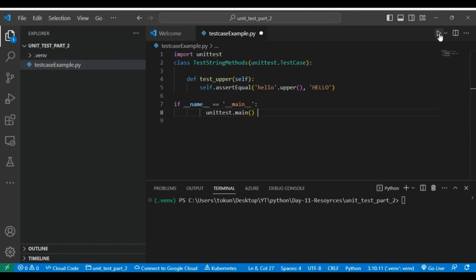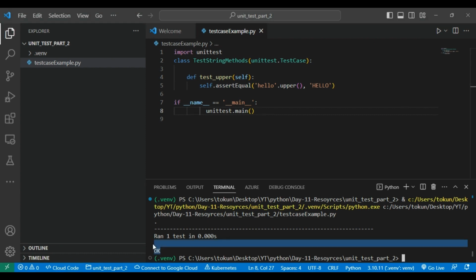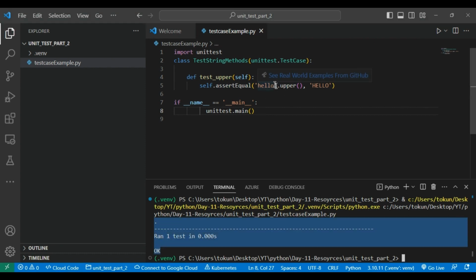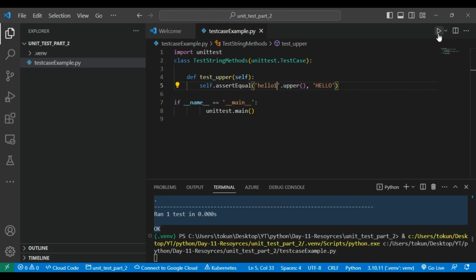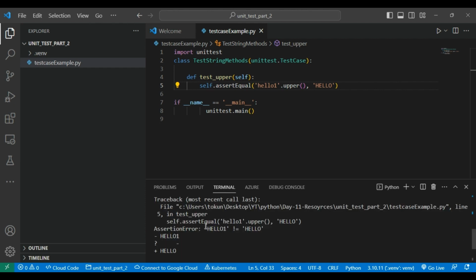So let me run this test. If you see, we are able to see the result when the test is working fine. For example, if I make it "hello1" or something else, what will happen? Let's run it, and this test case will fail. If you see here, failures is one, which means the test case is failing, because the assertion is saying that "hello1" is not equal to "hello". So this is a very basic, simple example of how to write test cases.